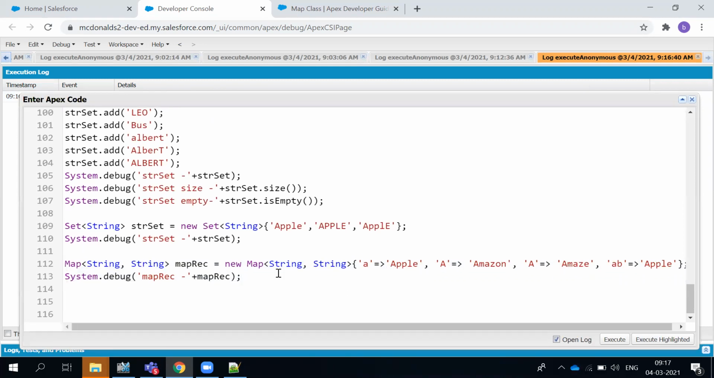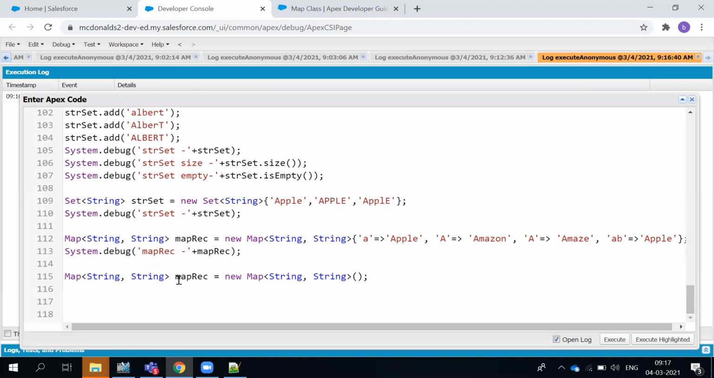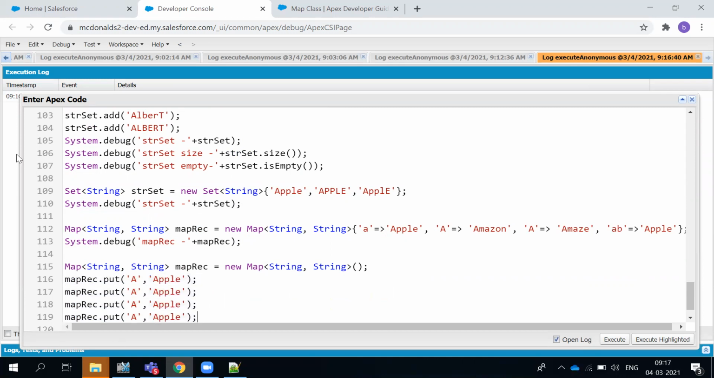Otherwise, we can use a method. You just instantiate here, and I'm saying map record dot put, just like we have the add method, same way. What is the key you have, and what is the value you want to put? The key is A and the value is Apple. Like that you can put as many as you like: AB for Apple, and then A for Amazon.